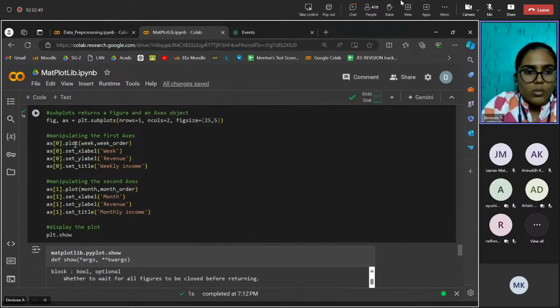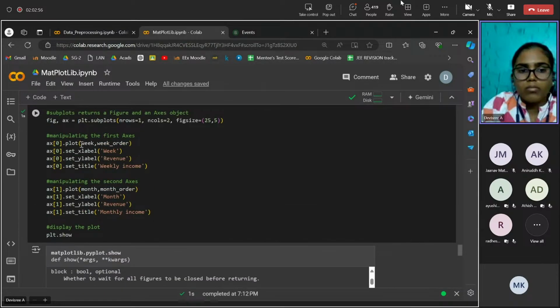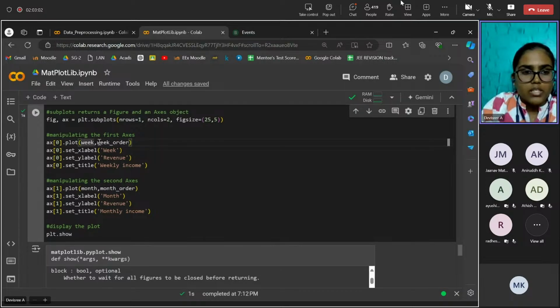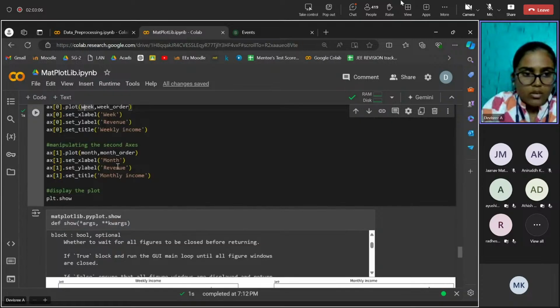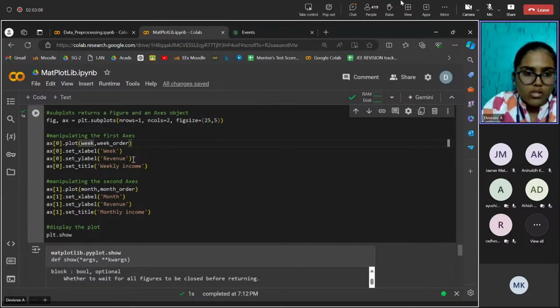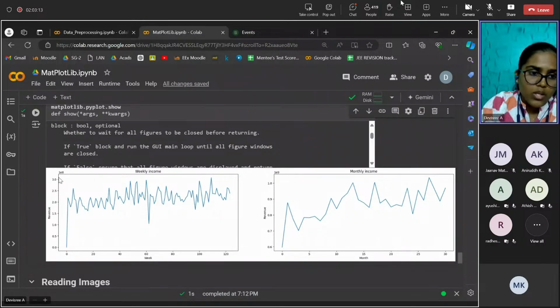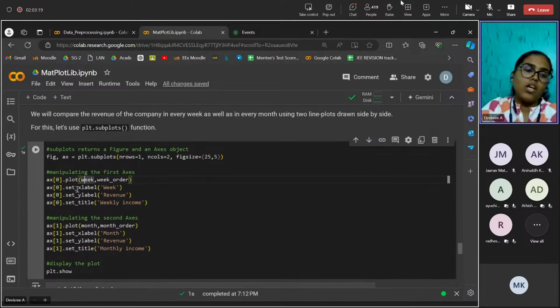So ax of 0 dot plot week, week order over here. These two parameters are what goes on the x-axis and what goes on the y-axis. So here, what would go on the x-axis? That is week, the number of weeks over here. And what goes on the y-axis is the week order, the orders received in that week. So you can see it's from 0 to 3 into 10 power 8. Okay, and then you set the x label.